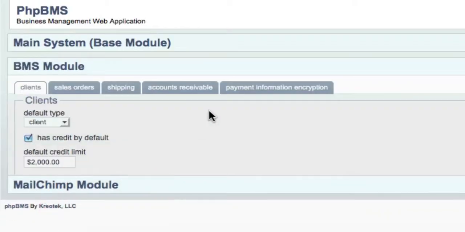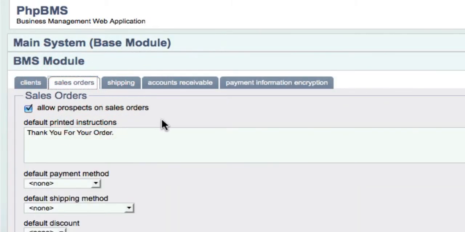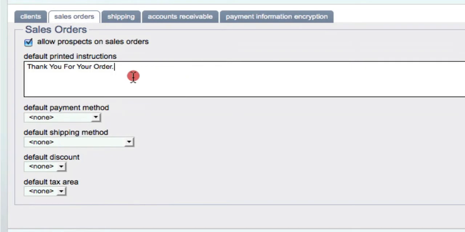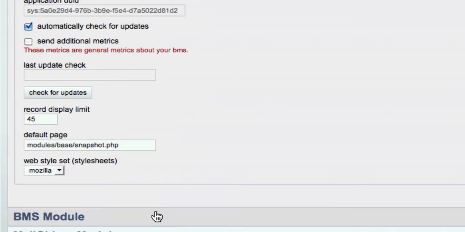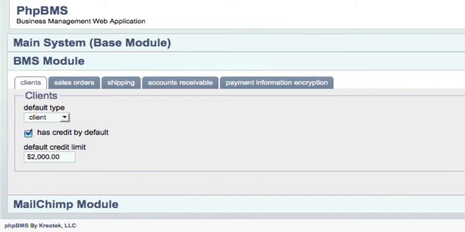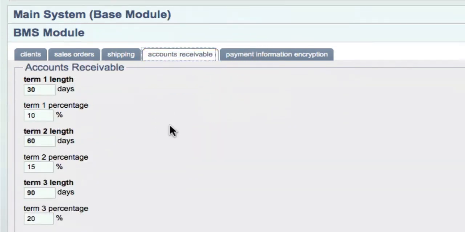Going back to the BMS module configuration. On sales order, you can put up some defaults for sales orders. I like to keep the default print instructions blank, so I'm going to remove those. Now there's no need to keep hitting the save button, it's just habit that I have here. Now if we go to accounts receivable, we can put in our terms.